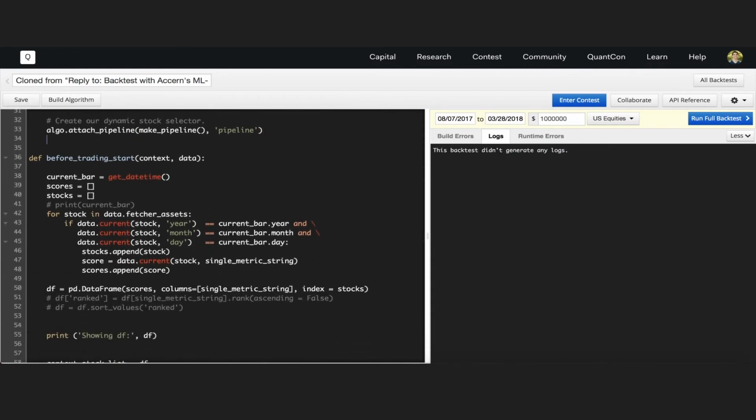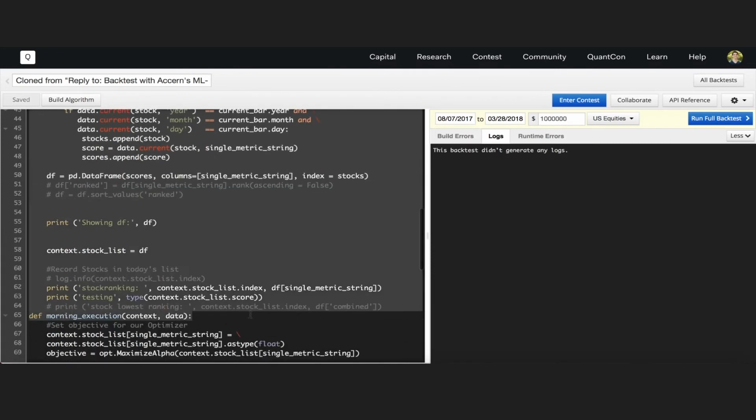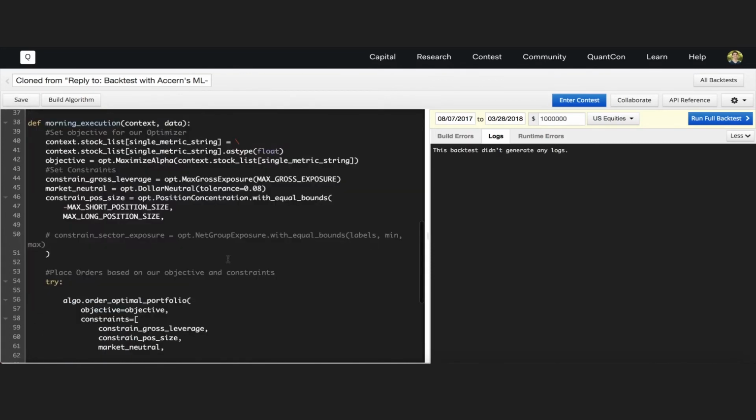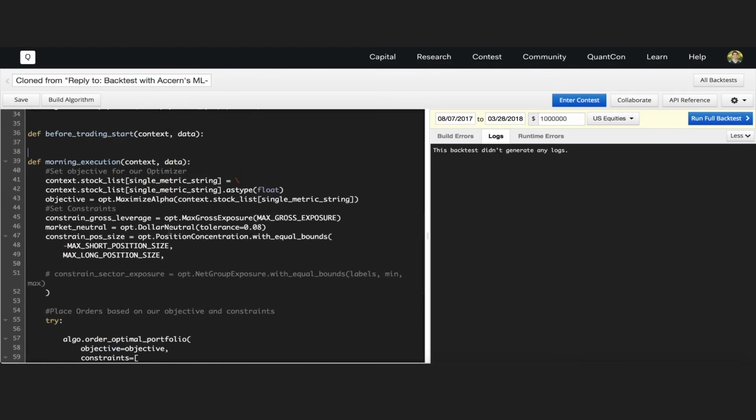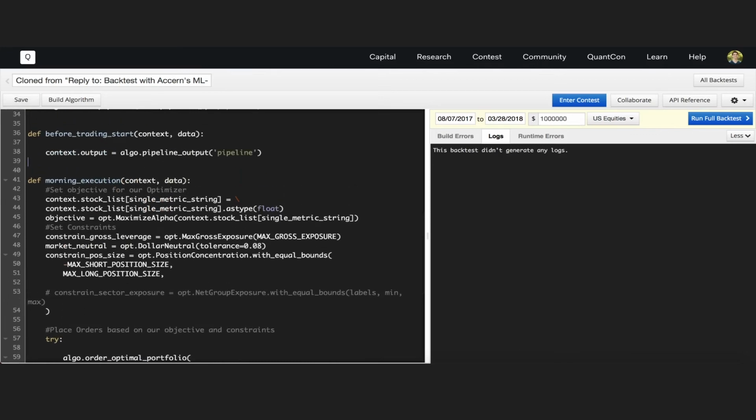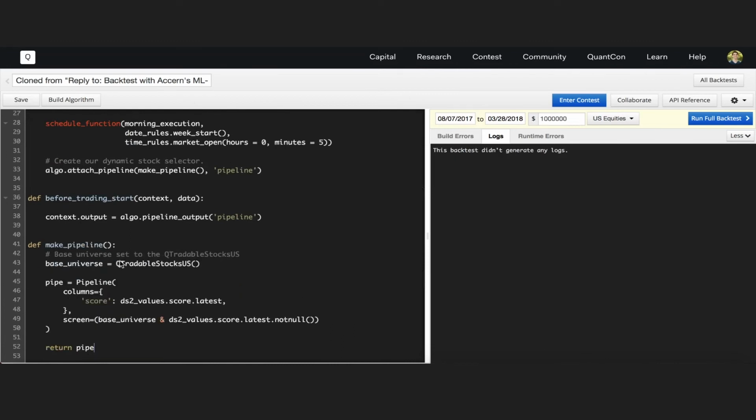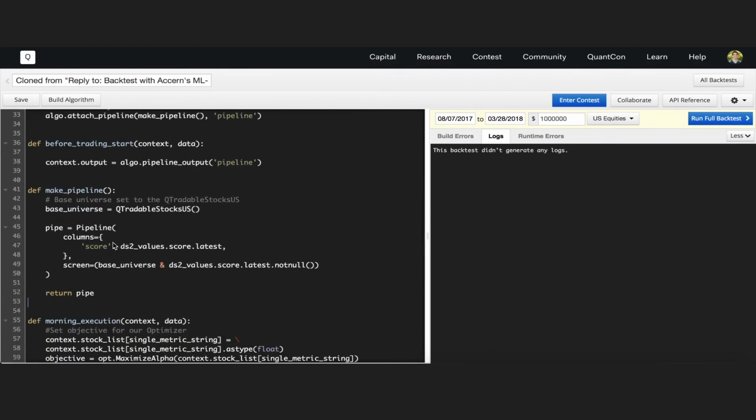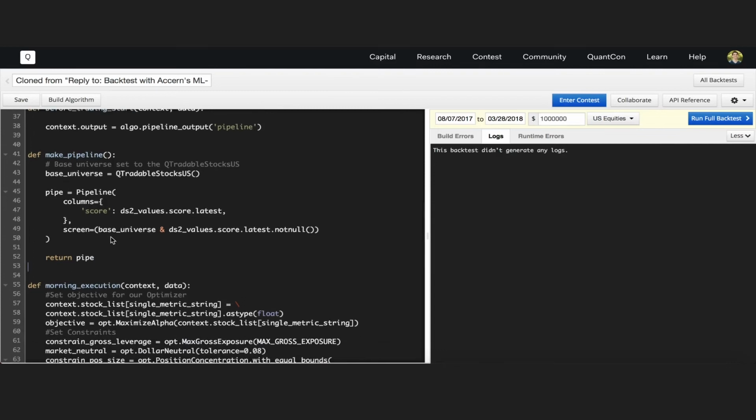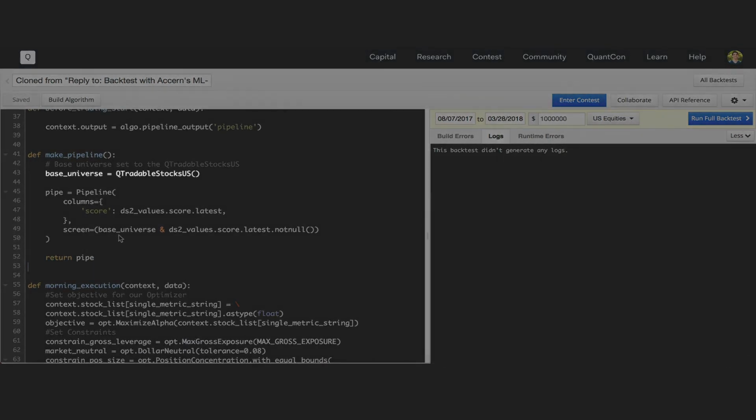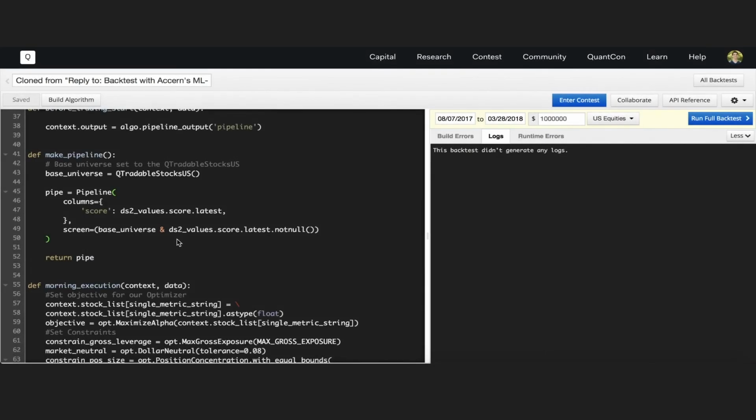Similarly, let's simplify the beforeTradingStart function to store the results of our daily pipeline in the strategy's context variable, which we can use to access the pipeline's results and other functions of our algorithm. Now, let's create the makePipeline function, in which we'll construct a pipeline using our uploaded DS2 scores as the pipeline column. We'll screen our pipeline with the QTradableStocksUS filter and a check to exclude all NaN DS2 score values.